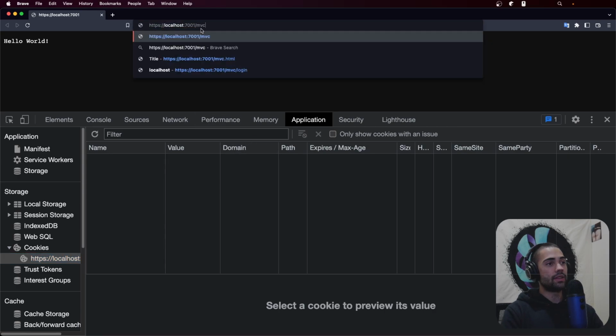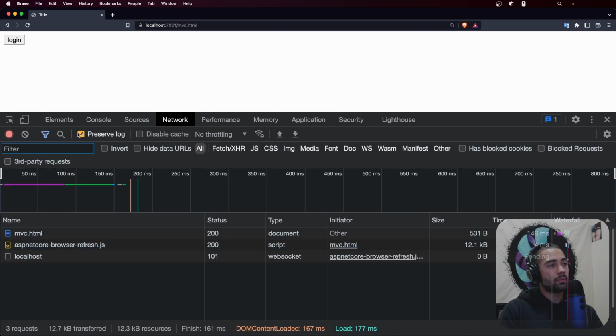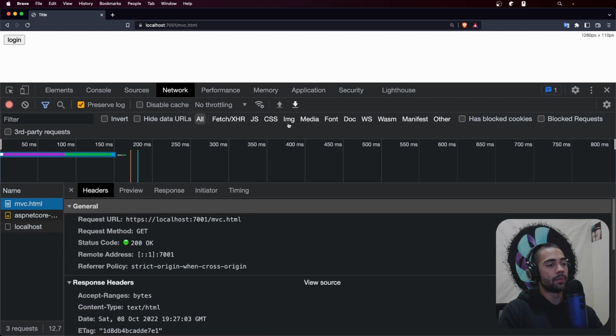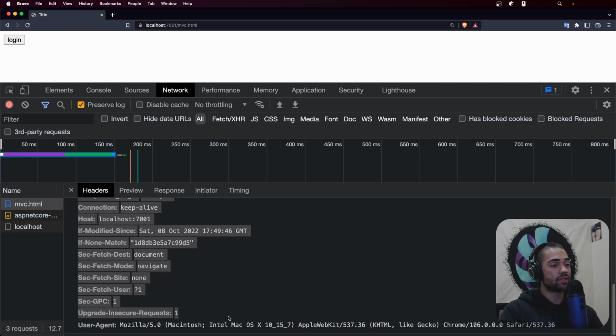Let's go to MVC.html. Here we're going to find the login button, and from the beginning we have no cookies. And in the network tab, make sure you have preserve log on. That is just going to keep the history as it's going along. If we take a look at MVC.html, in the response headers, that is when the response is being returned to the browser. This is what we're going to see. And then these are the request headers. So this is when the request is being made to the backend. So request is out from the browser to the server. Response is back from the server to the browser.